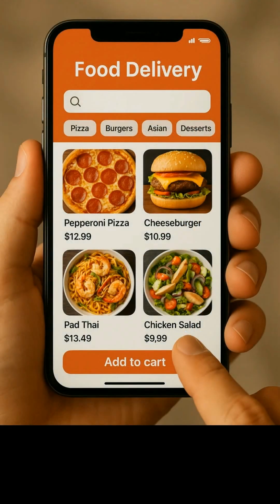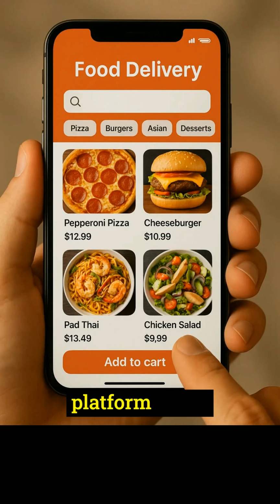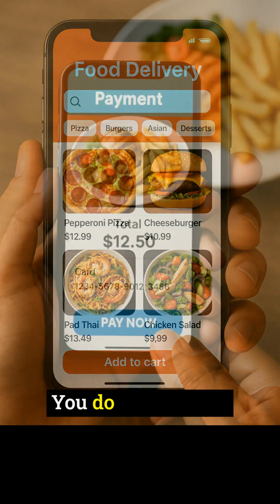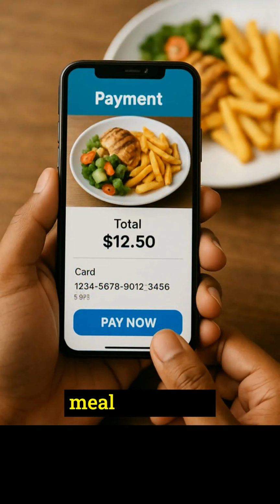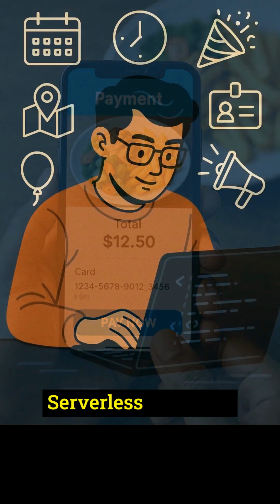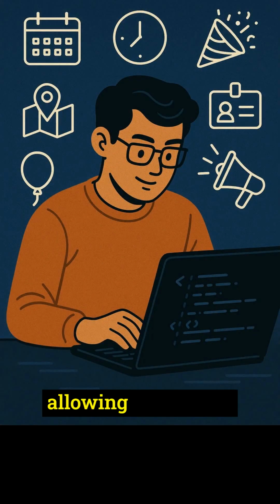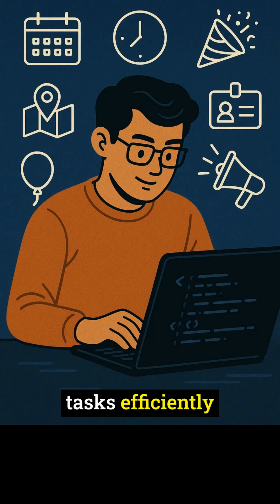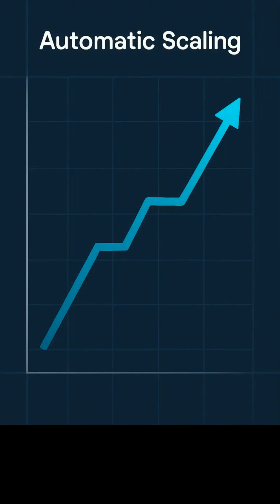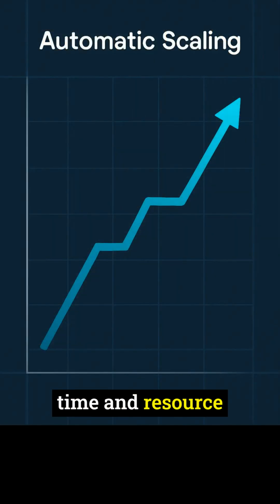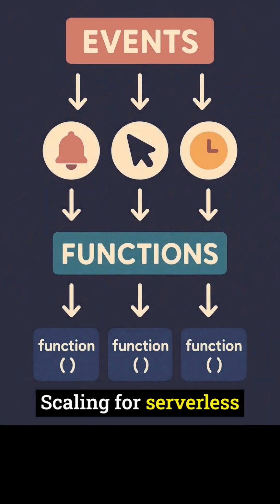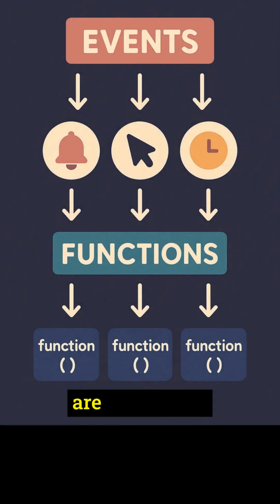Think of serverless like ordering food from a delivery platform when you want meals. You do not manage kitchens, you pay for each meal when it is prepared. Serverless abstracts servers, allowing developers to focus on code and event-driven tasks efficiently. Costs align with usage because you are billed per execution time and resource consumption. Scaling for serverless happens automatically as functions are invoked by events or requests concurrently.